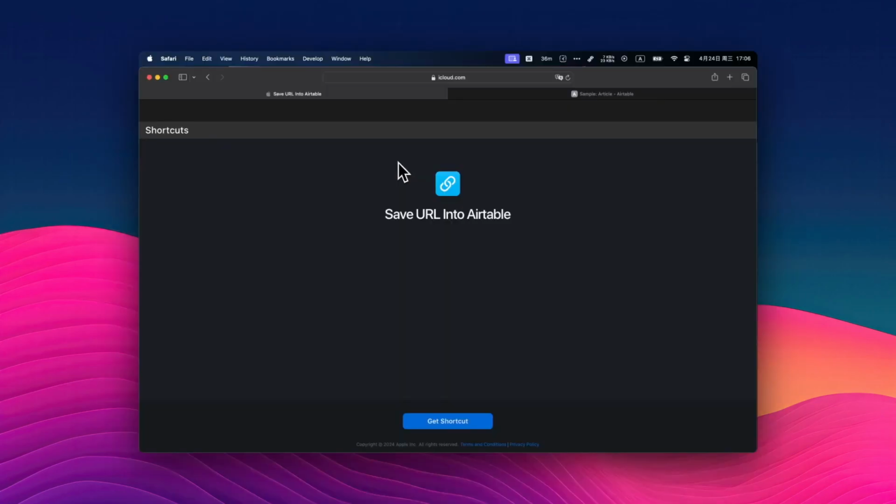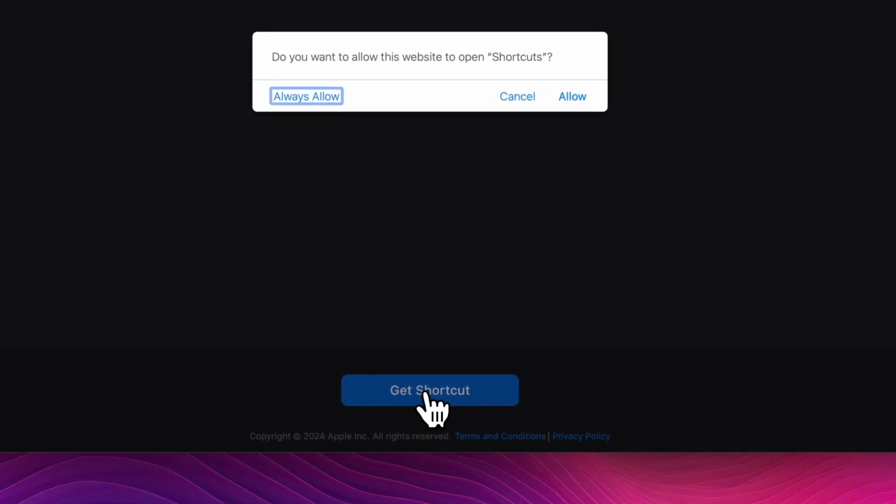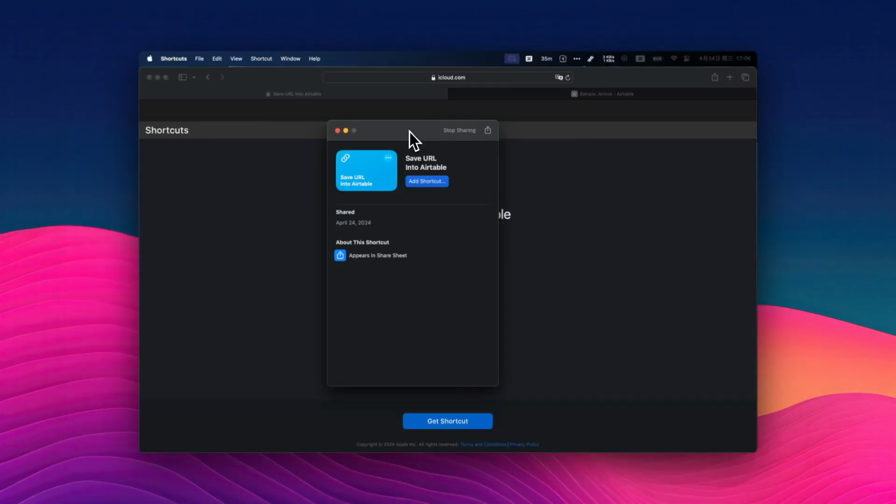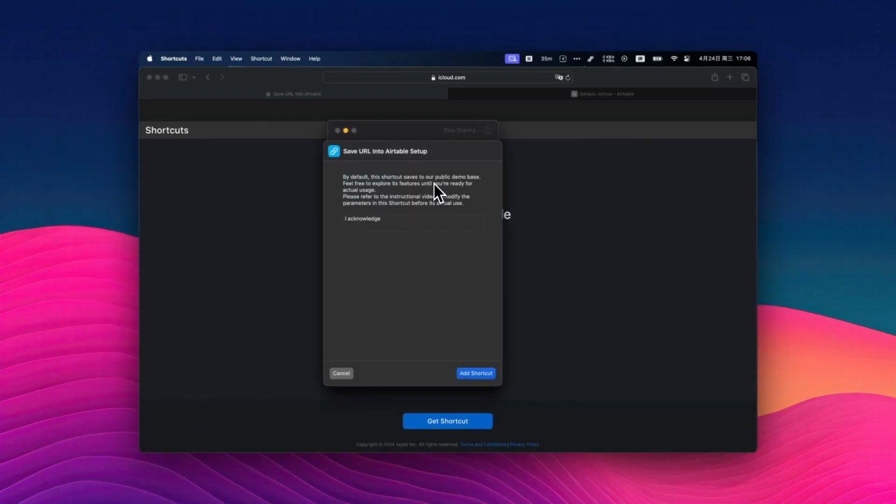Okay, let's together set up the shortcuts for saving URL into Airtable. We have already opened the shortcut link, so now we just need to click Get Shortcuts. It will redirect us to the Shortcuts app, and here we click Add Shortcut.